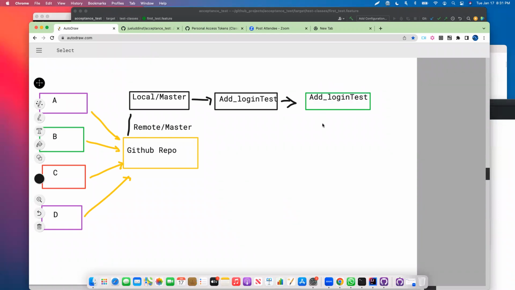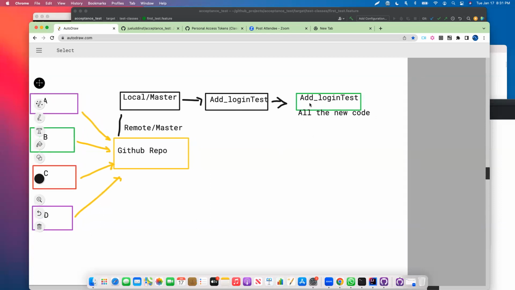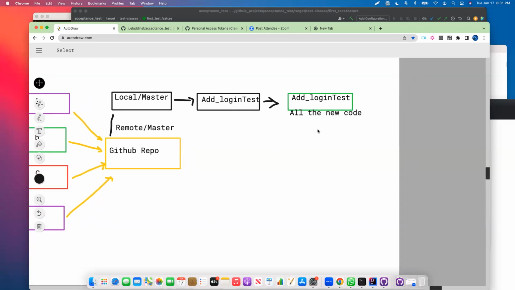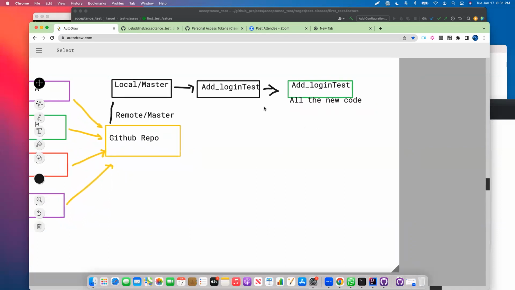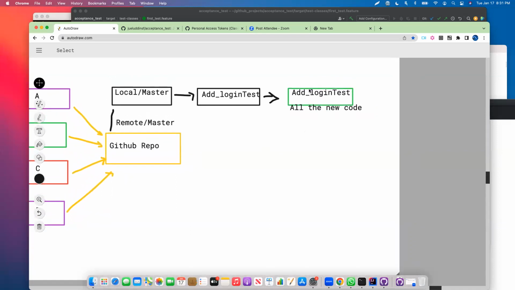Login test. And now this actually has all the changes, all the new code that was added in this branch, right? So this is still the same branch. It's just that this one symbolizes that it has the new changes. Now this guy says, okay, I'm ready to commit.